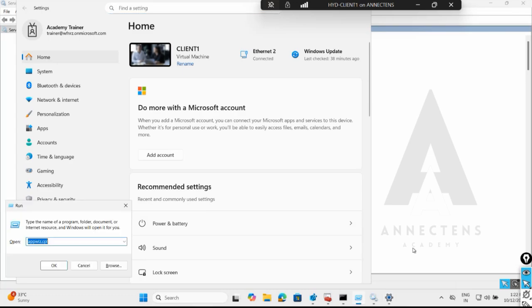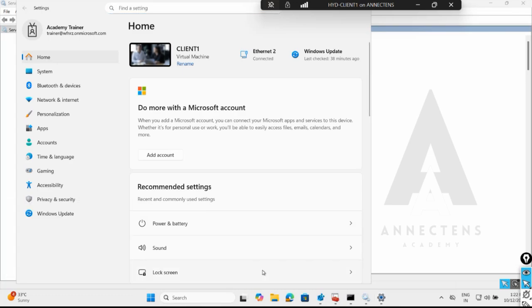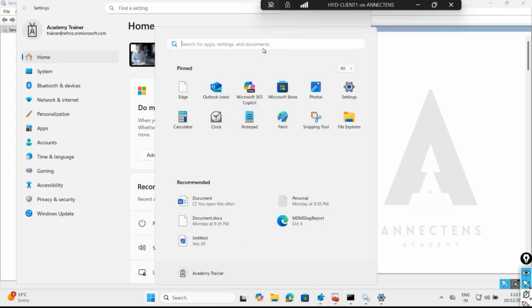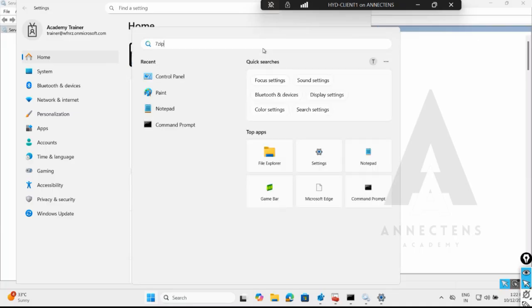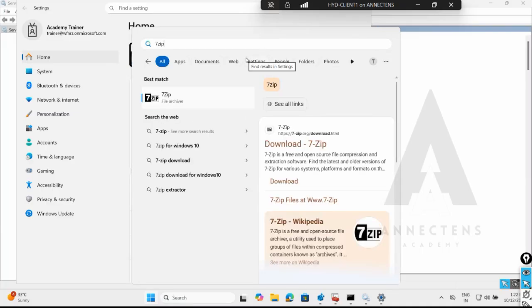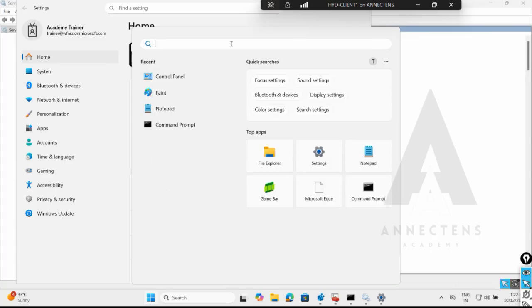And on the device itself, I'm not able to see AppWiz, but let's click start and look for 7-zip. Okay, so 7-zip is not available. It's not downloaded. It's showing me a website link, which means it's not reached this machine yet.